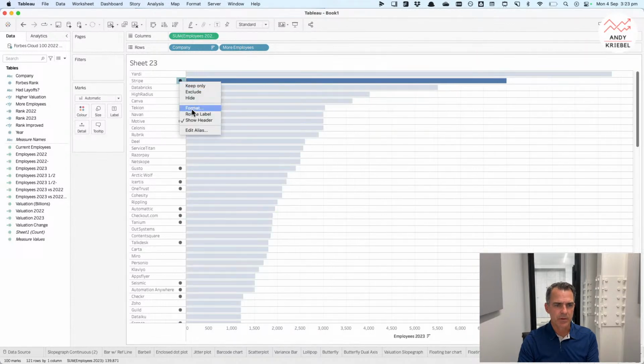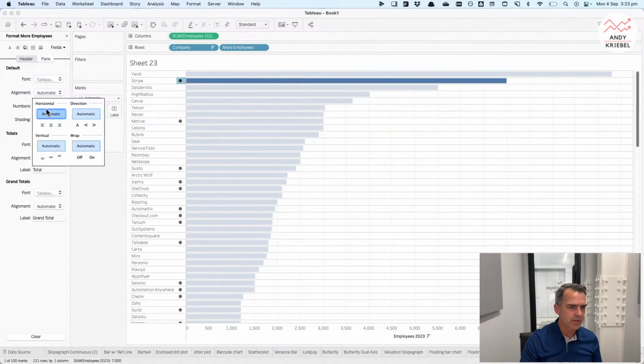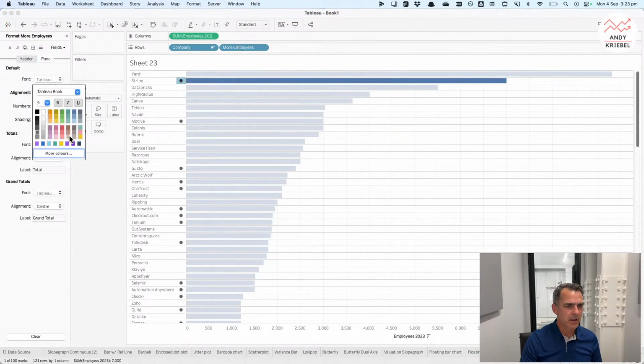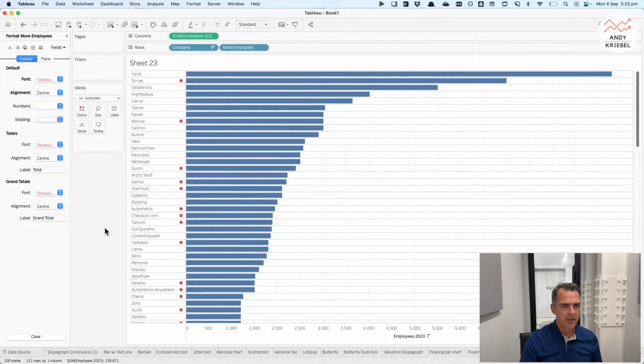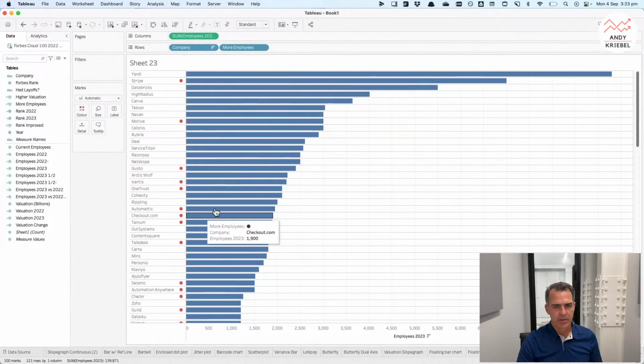And what I'm going to do now is format this. I'm going to center it. And I'm going to make it maybe my, oh, I don't know what my red color is. Let's just make it red. And this shows me the companies that had a decrease versus the prior year. So just a little dot as an indicator. So I think I'd like that.